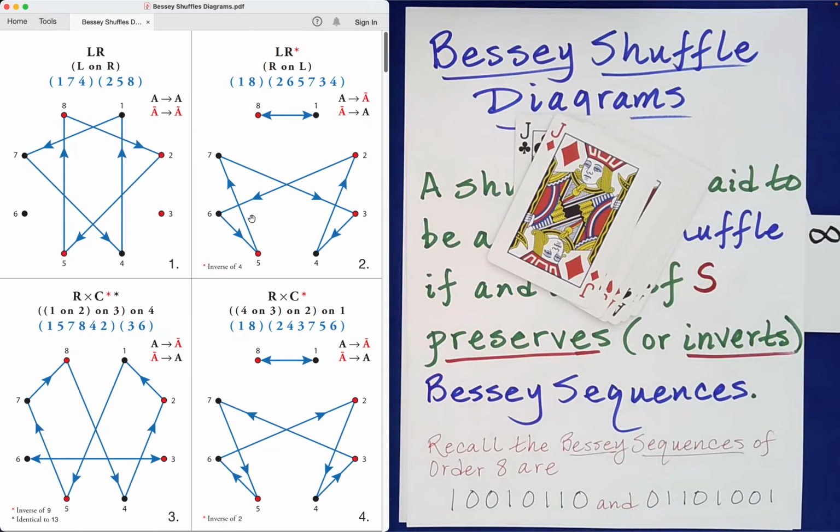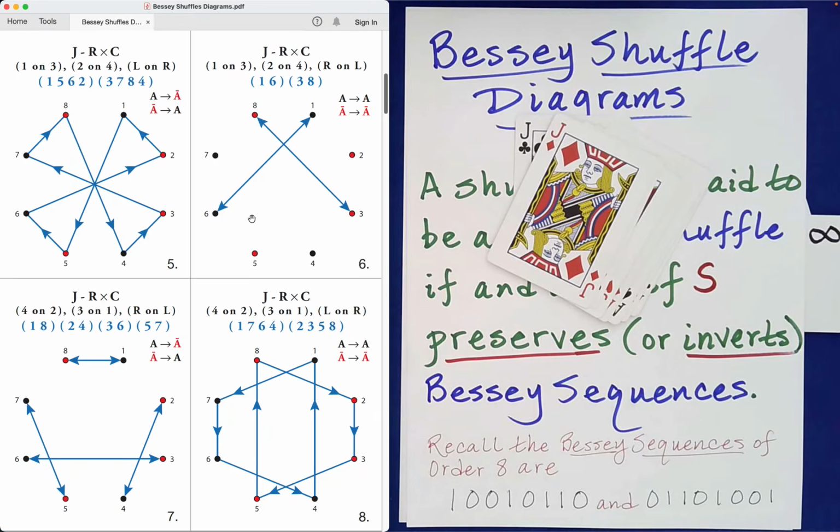So thank you for watching. In fact, I'll show you what we'll do next time. We'll be looking, oh, look at those. Those are cool ones. We'll be looking at these 4 shuffles and the effect that they have on a packet of 8 cards, and whether they preserve Bessey sequences or invert them, and ways in which you can use your understanding of all of this to design fun and engaging card effects.